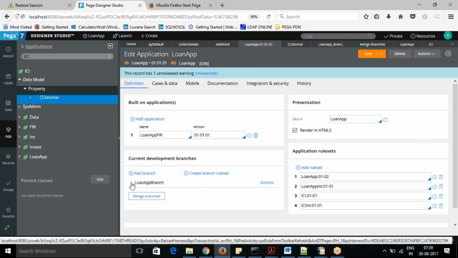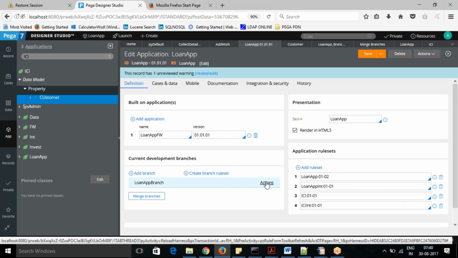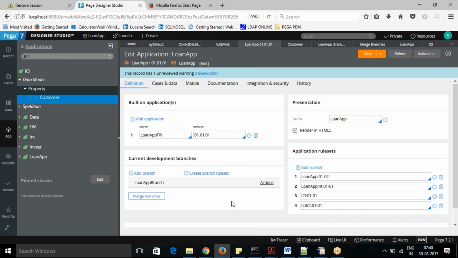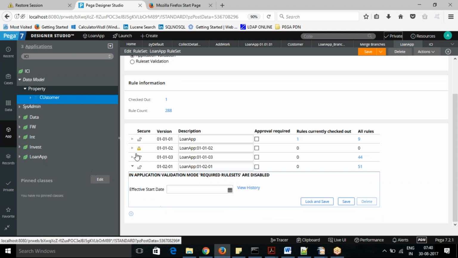Why is the branch still there? Okay, the branch is there, the rule sets are removed, sorry. You can see that within that branch, the rule sets are removed now. The branch is still there, and within that, only the rule sets are removed. So the rule set which is getting merged is removed from the system. And you can see it will create one more version below it.